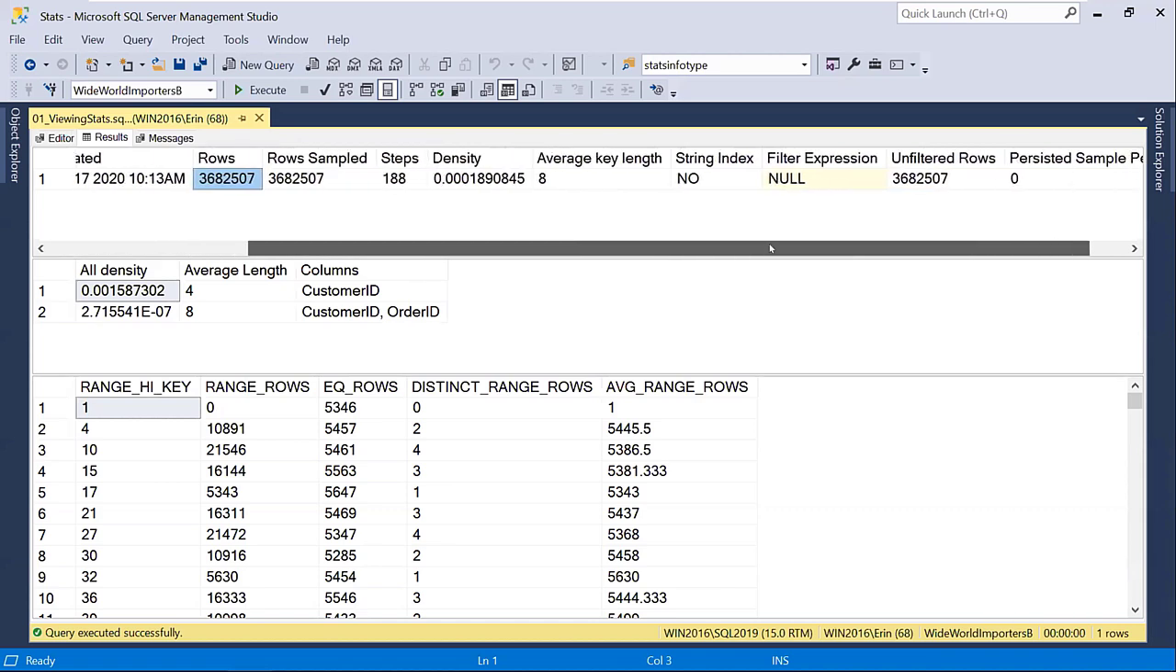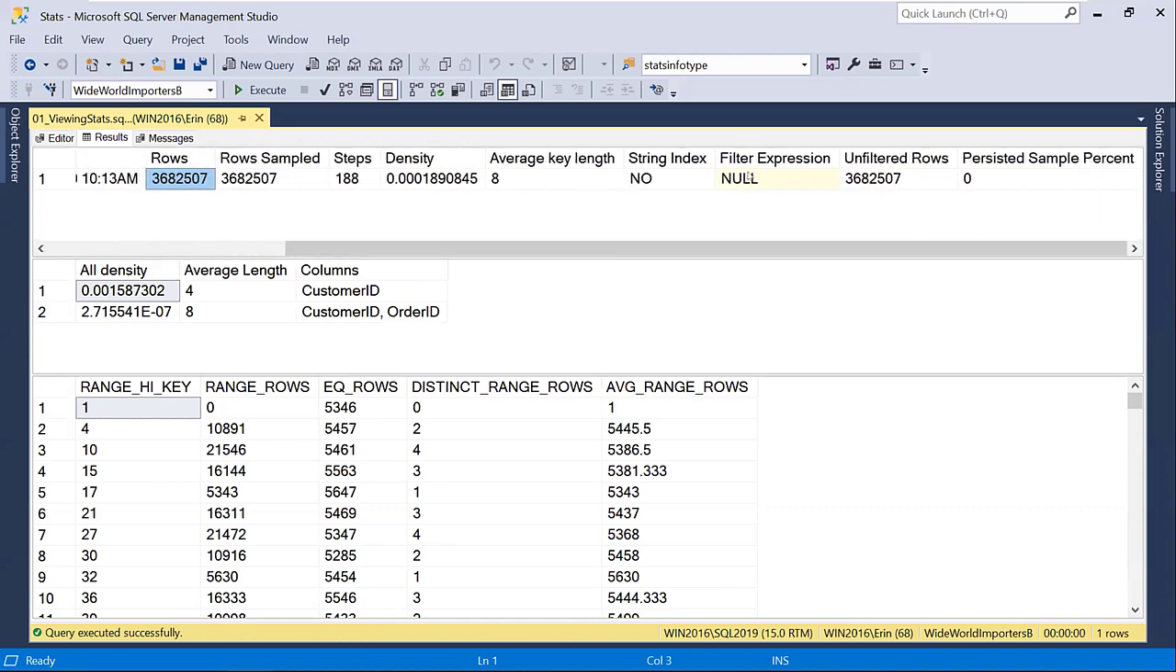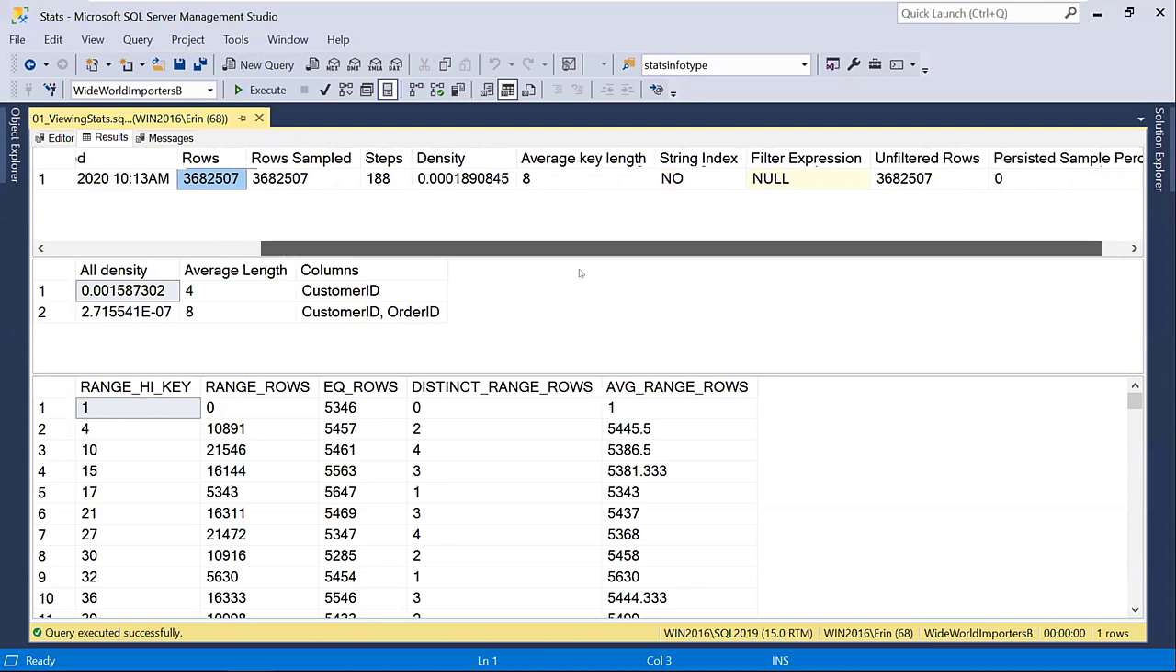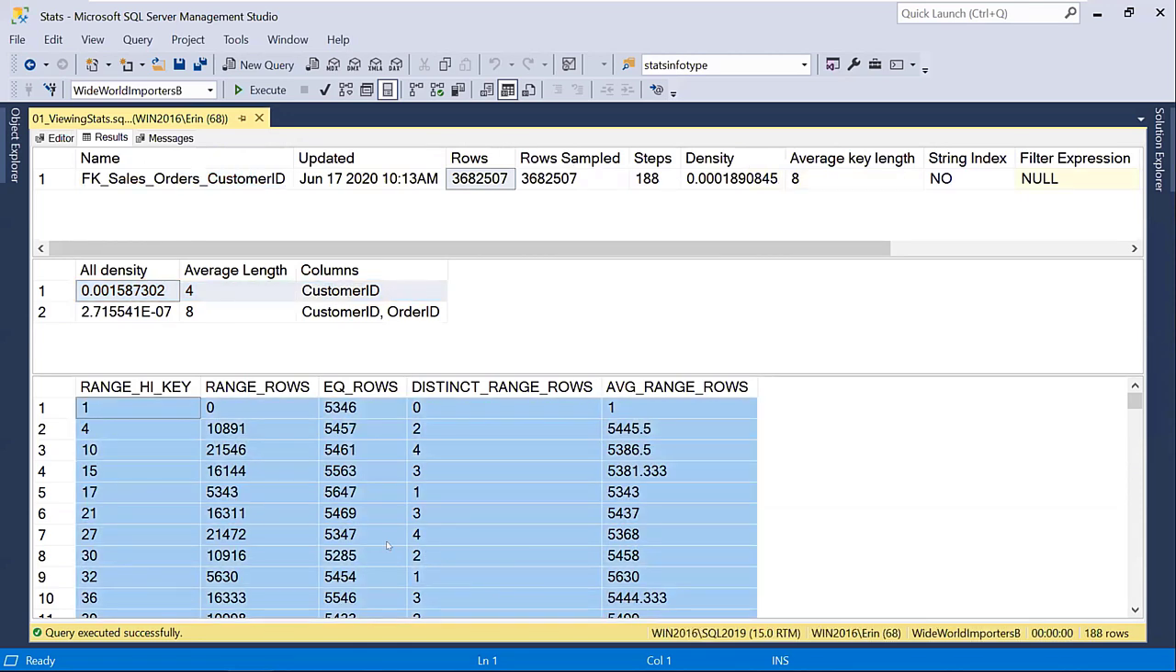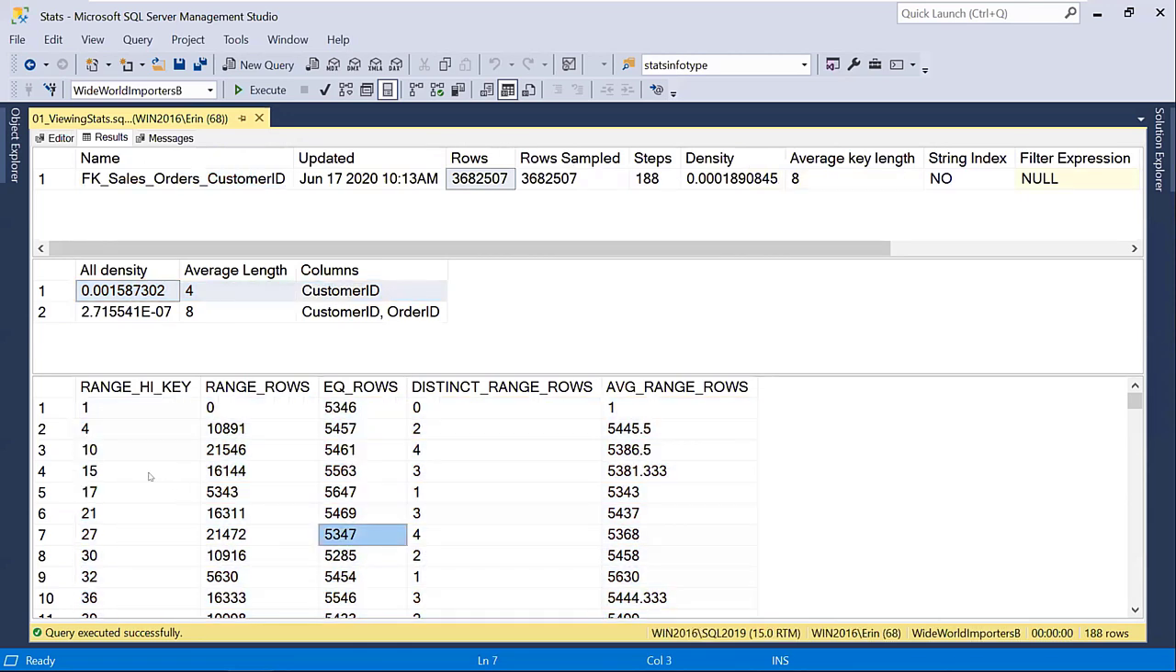I also have, if I scroll over here to the right, some information about filter, if it's a filtered index, and then a persisted sample percent if I'm using that option. The density vector is here in the middle. This helps me understand the uniqueness of this column. And then down here we have the histogram. And this is what I want folks to understand how to read. So we have CustomerID. And this RANGE_HI_KEY is basically a different customer ID. Customer ID 1, 4, 10, 15, etc.